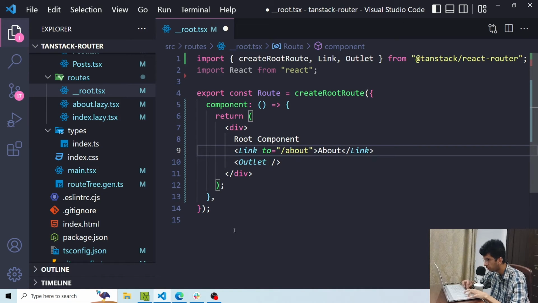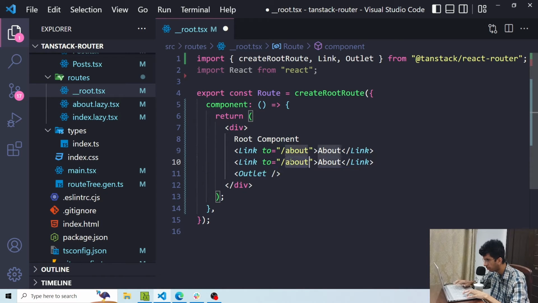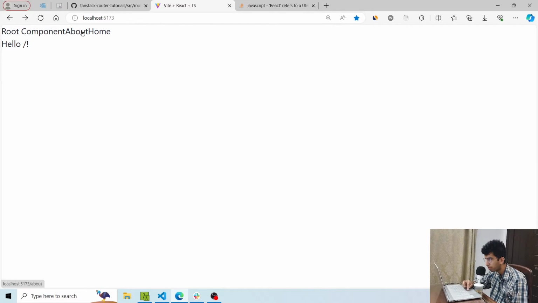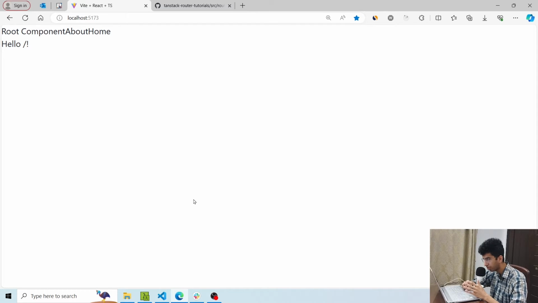So I'll say about, then I'll add another link and I'll call it home. Cool. Now if I click on about, I get to the about route. If I click on home, I get back to the home route. Great. Tanstack Router also has got some amazing dev tools.